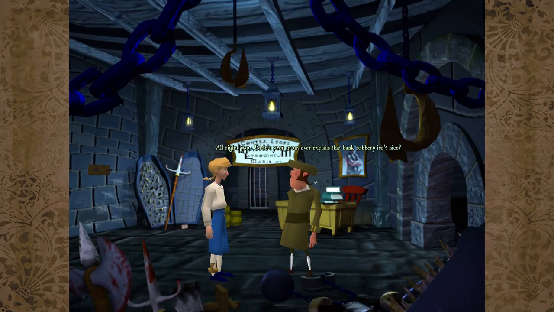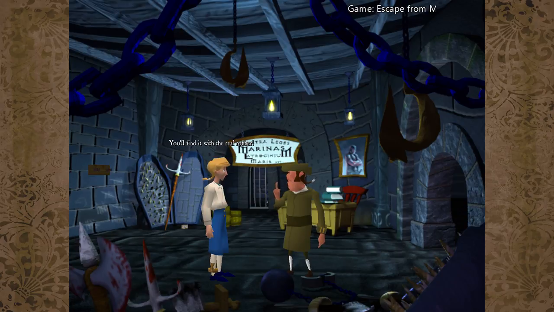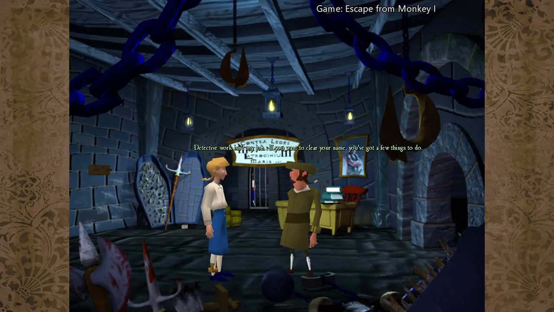All right, you. Didn't your mum ever explain that bank robbery isn't nice? It wasn't me, it was the no-nosed bandit. Right. No-nosed bandit. Or perhaps it was the guy we caught red-handed. You! Although we haven't found the loot yet. You'll find it with the real robber. So let me go and get cracking. Detective work isn't my job.